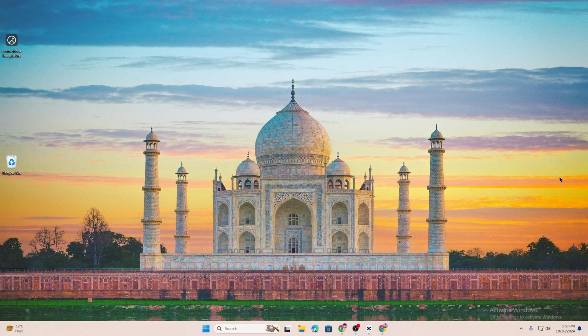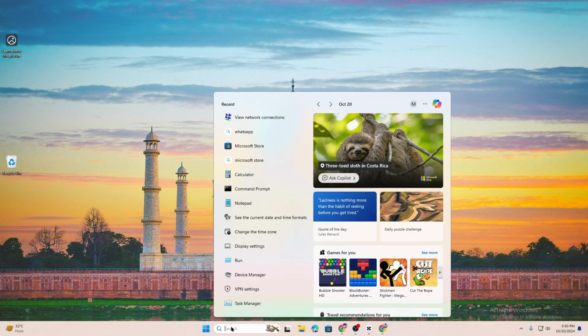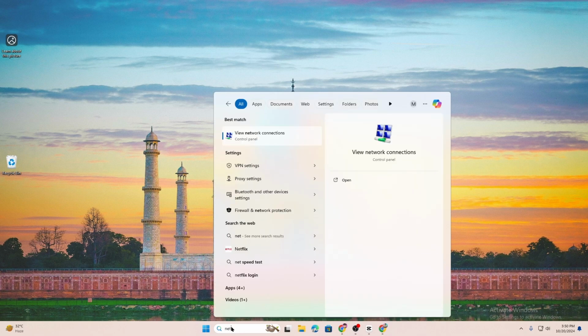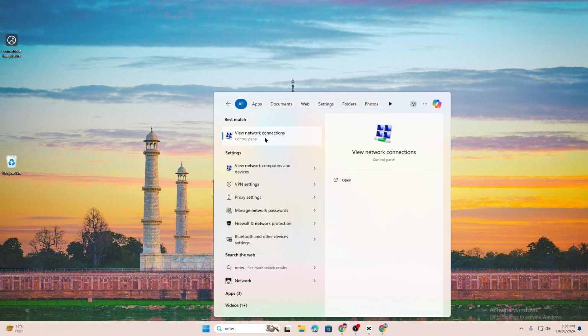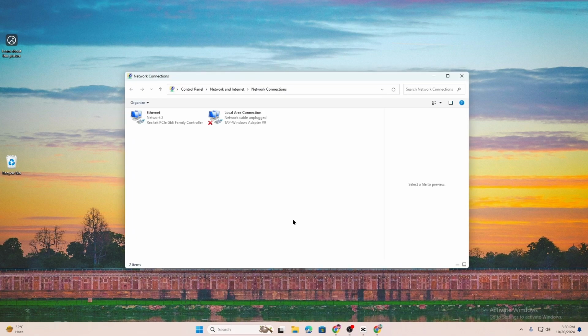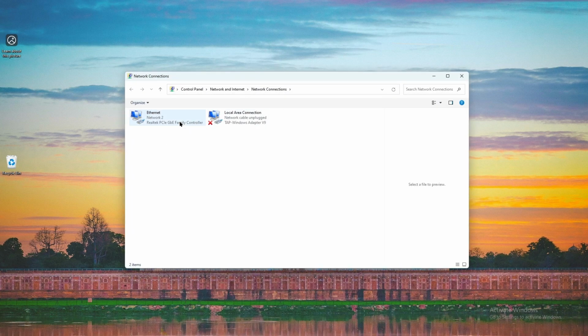Today I'm going to show you how to change DNS server in Windows 11 and Windows 10. Very simple way. You just need to come over into your search option over here and search for network connection. You can see here is our network connection. You just need to click on it and then you will get an option for which one you are using. My computer is using Ethernet, that's why I'm selecting Ethernet.